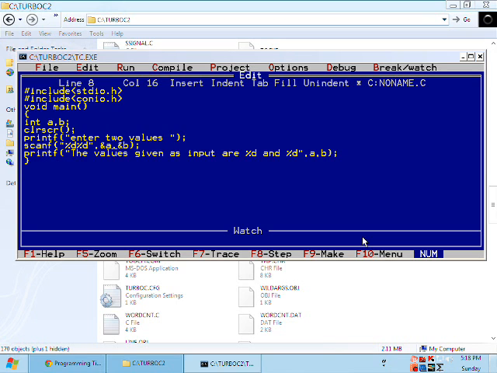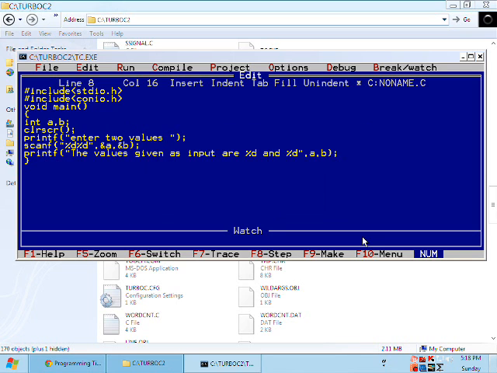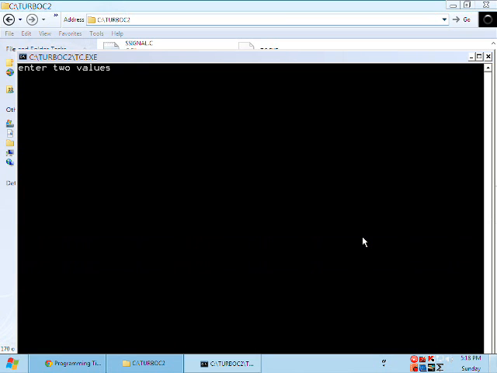Compile and execute it and check whether it will read successfully or not. I'm compiling it. It is a success with 0 errors and 0 warnings. So now execute it. It is displaying enter two values. I'm entering 10 and 15. It has read the variables successfully and is displaying them as 10 and 15.